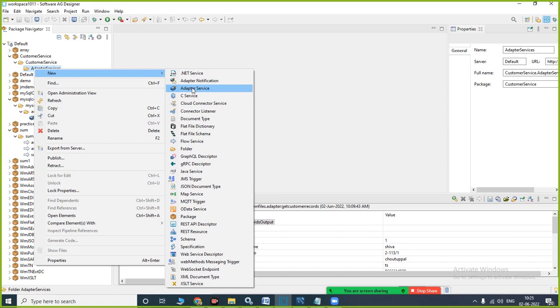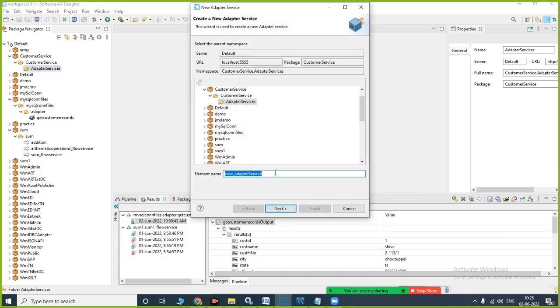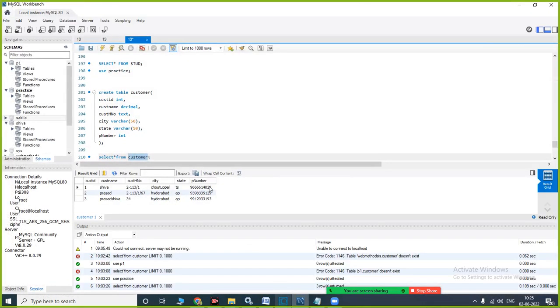Not adapter service. Can you show the table? Yeah. 3 rows, 3 records, 3 records.